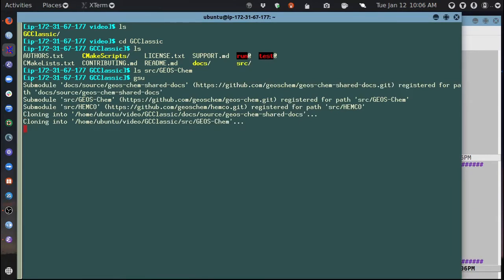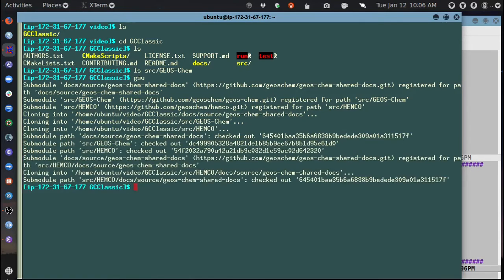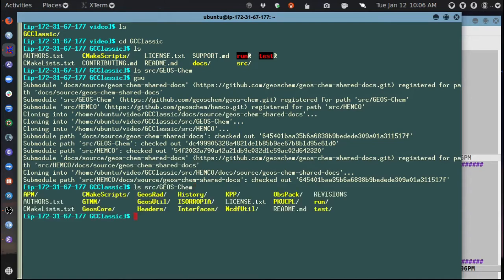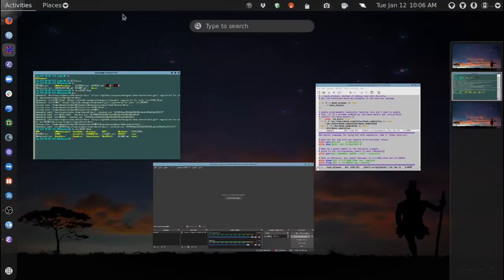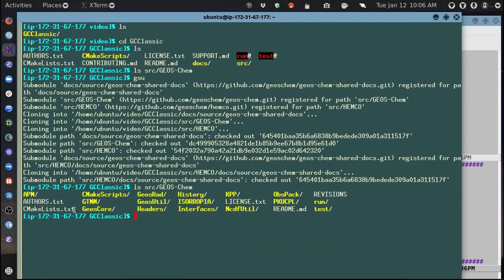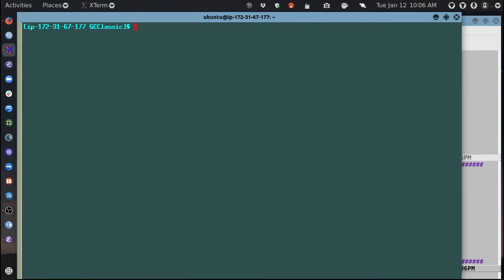It's cloning the submodule code in the source GEOS-Chem. There's also some documentation that's a submodule, but we'll ignore that for now. And in HEMCO. And so now if we do, from the GCClassic Superproject wrapper, source GEOS-Chem, we see that there is code in here, which is what we want. Okay, so let's clear the screen.